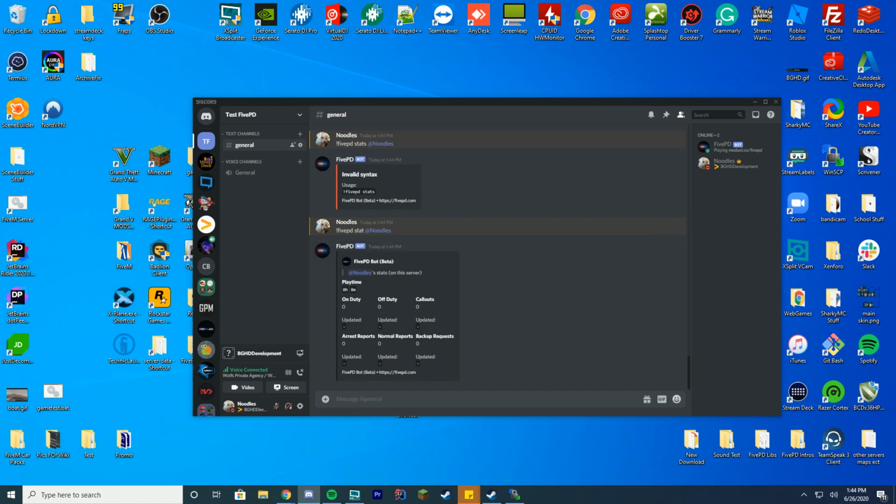I'm going to go ahead and show you one of the examples, what it looks like when you go on duty and off duty. I'm not going to show it from this server I set this up on, as I'm going to be setting this up on a different Discord, but I'll show you what it looks like for some other members of the testing community.